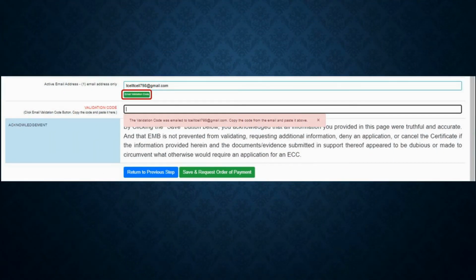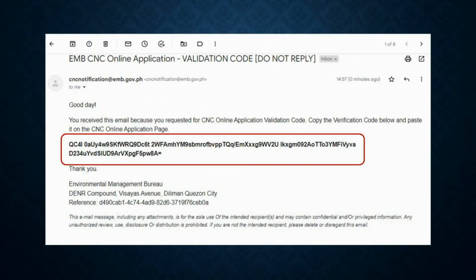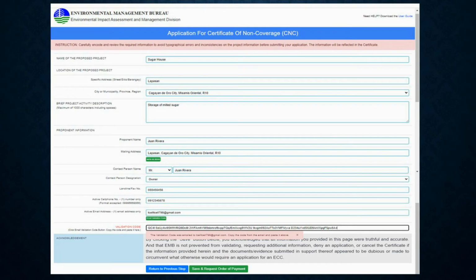One of the most important information that you need to enter correctly is the email address, because you cannot proceed to the next step if the email address is not validated. This is also the email address where you will receive the notifications from EMB. Click the email validation code. The system will then send the verification code to the provided email address. Once you receive the verification code, simply copy and paste it on the online form. After everything is filled up and ensure that all the information are correct, click the Save and Request Order of Payment.